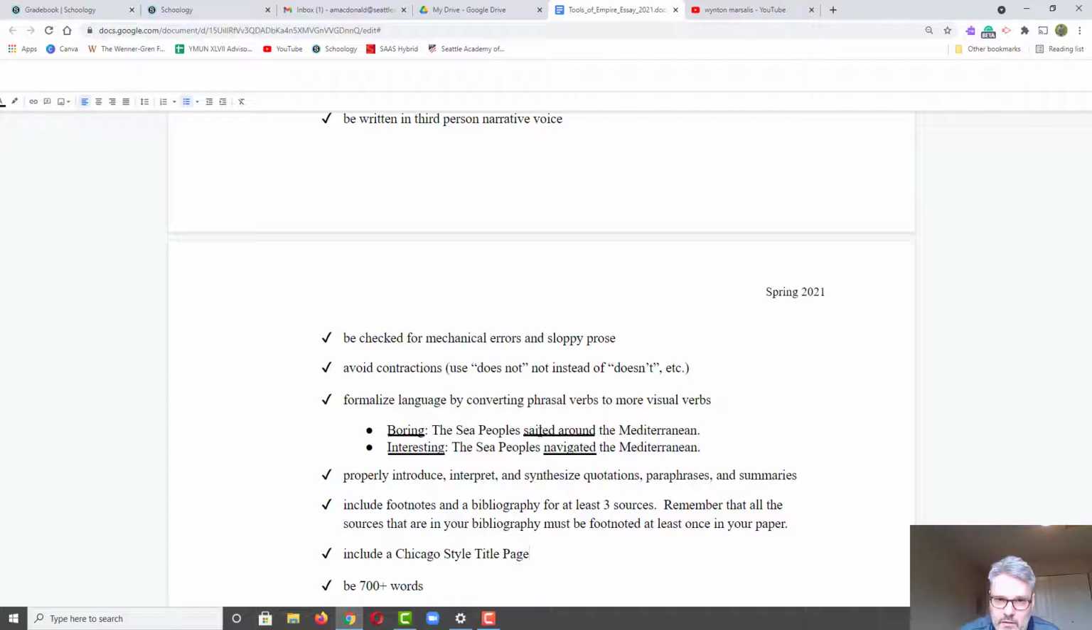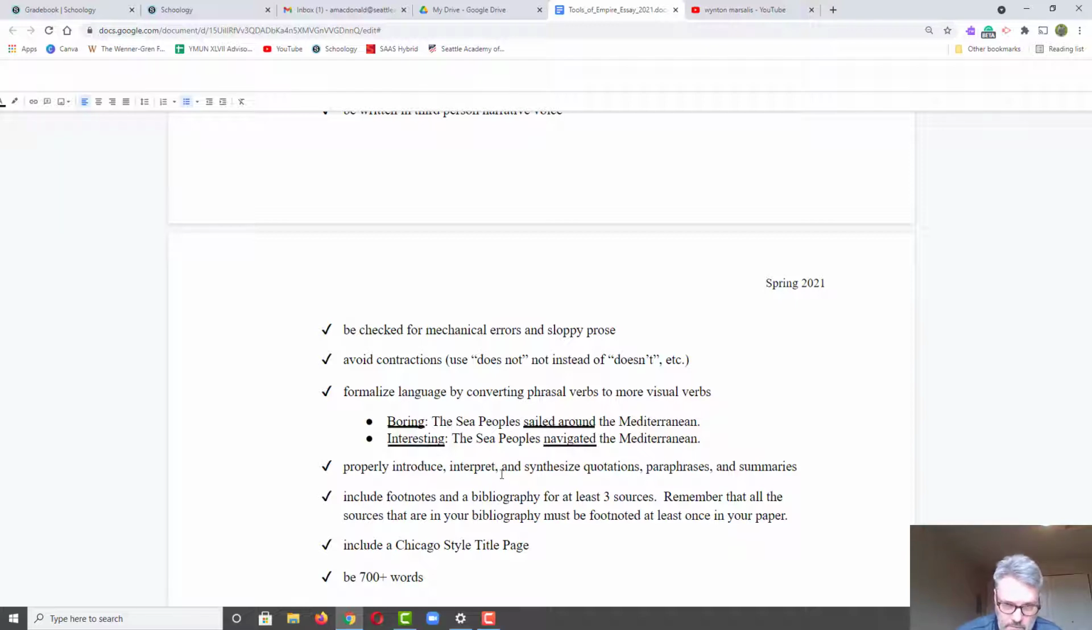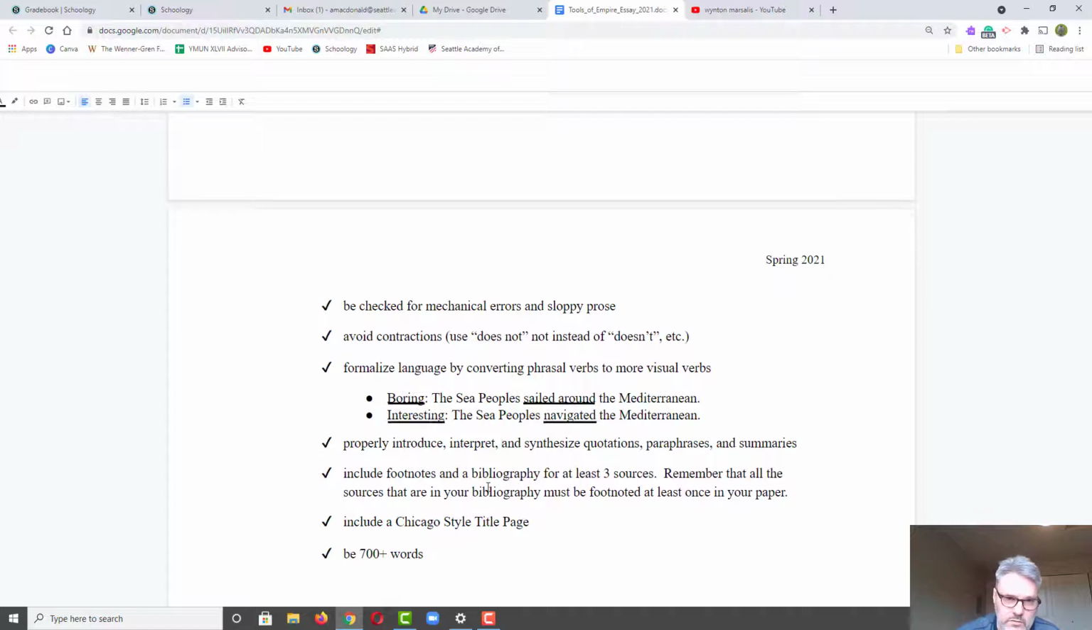This is my big thing. The key to writing, whether it's history or whatever it is, is vocabulary, especially around verbs. Avoid these prepositional or phrasal verbs. Instead of "The Sea Peoples sailed around the Mediterranean," say "The Sea Peoples navigated the Mediterranean," or maybe "circumnavigated the Mediterranean." Try fancy words. Avoid phrasal verbs, especially those that include a cheap word plus a preposition, like "the Incas put down the southern peoples." You'd say they conquered them, not "put down." These sort of phrasal verbs are lame.